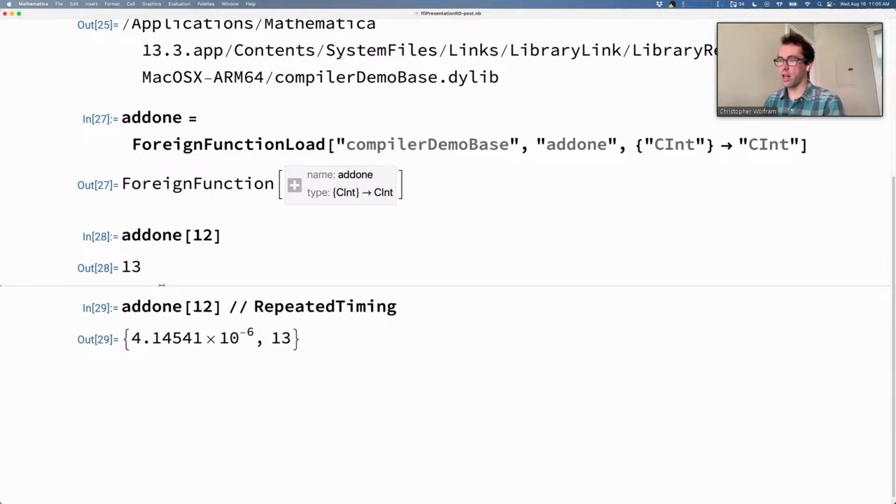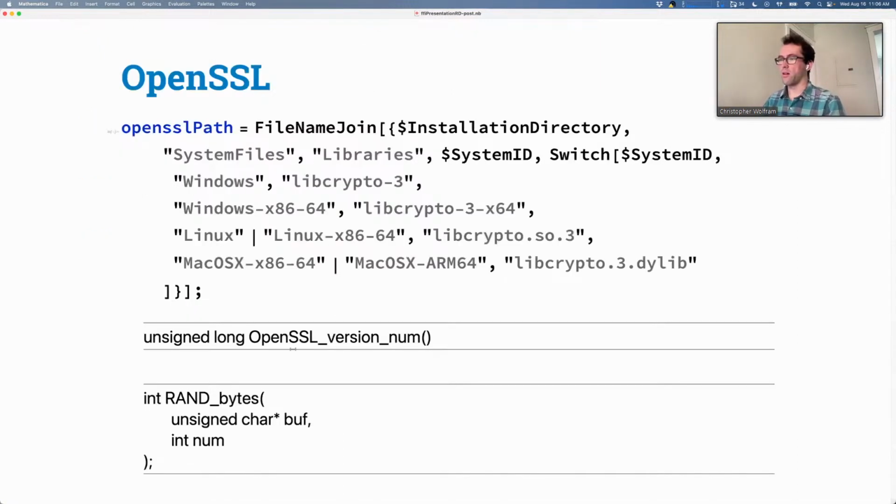The FFI calls themselves are effectively instant for the purposes of profiling, usually. So okay, that's sort of a toy example, but let's go to something a little more real. Here, there's a library called OpenSSL, which is a very popular library that's used for, among other things, cryptography.